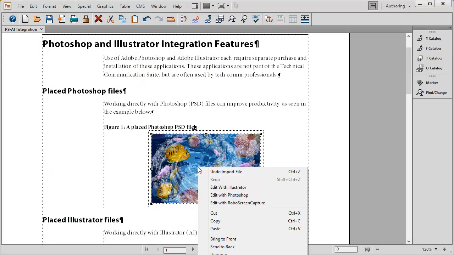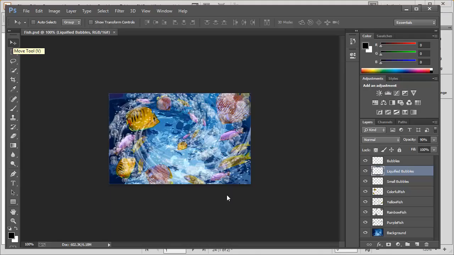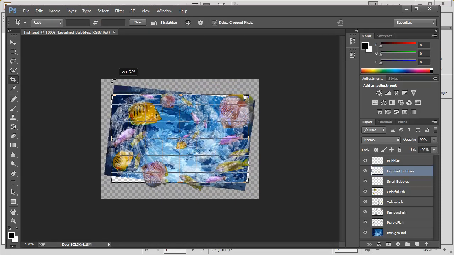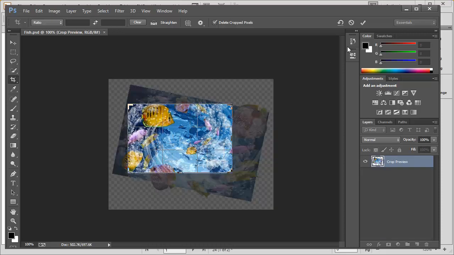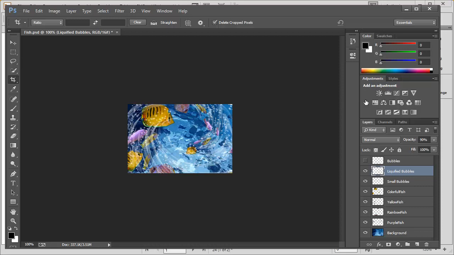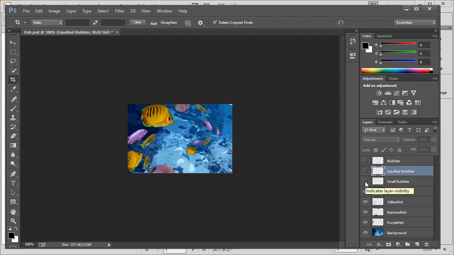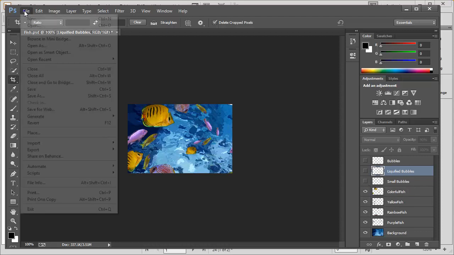Once you've placed PSD and other bitmap graphics into FrameMaker files, you can right-click on the image to edit in Photoshop, launching the application and opening the file in one step. Here I'll make some quick changes to the Photoshop file. First, I'll change the crop and rotation. Then change visibility of some of the layers in the file to give it a different look. When you're done, saving the image in Photoshop will automatically update the graphic in FrameMaker.